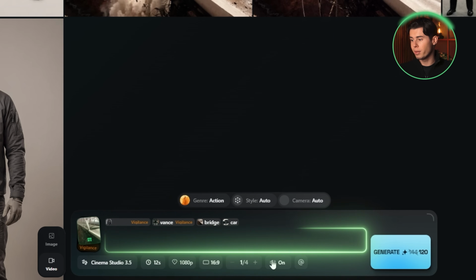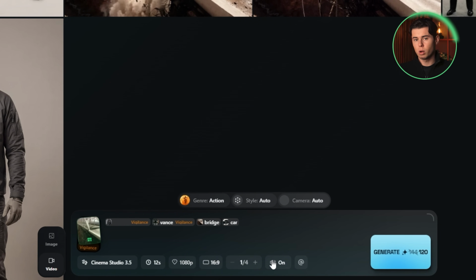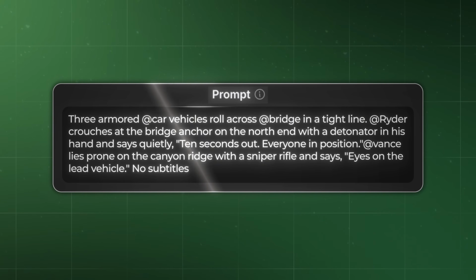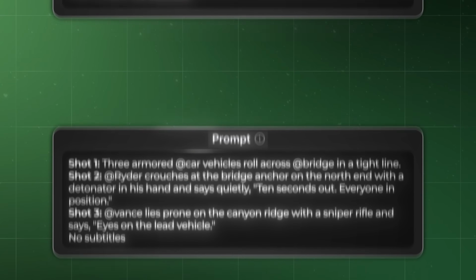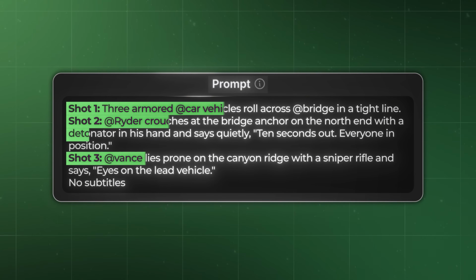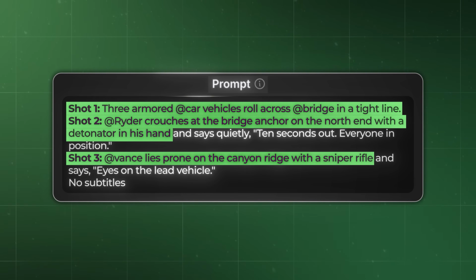Now, when it comes to the prompt, this part is actually really simple because most of the hard work was already done with the image references. But you still need to be careful here, because if you overcomplicate the prompt, you can actually make the result worse. That's why I always use a framework I call the multi-shot framework. This helps me write the prompt faster while still giving the AI a clear structure to follow. And here's how it works. Instead of putting everything into one huge paragraph, you split the action into separate shots. So, like shot 1, shot 2, shot 3, and so on. Each shot covers one specific part of the action in the exact order it should happen, so the AI doesn't have to guess the timing on its own.